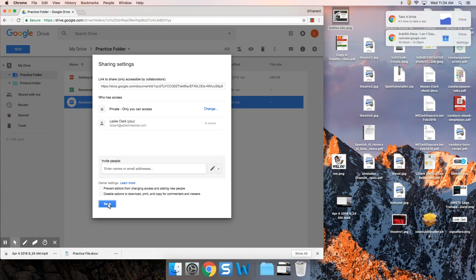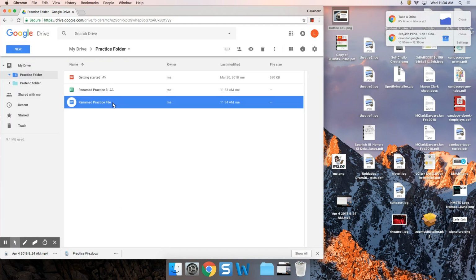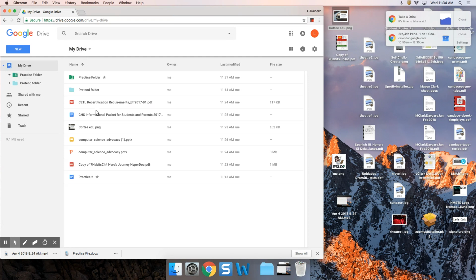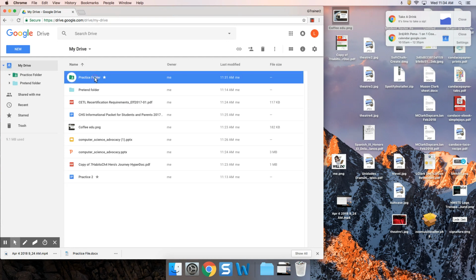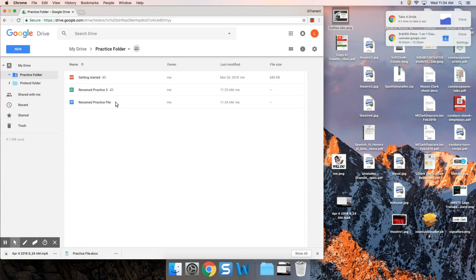So now you will notice in my Drive, there is no longer that icon with the two people in it indicating that this file is shared. I am now the only one that has access to this file, even though I have given Kate access to the folder. I have gone in and specified specific sharing rights to that file, so she can no longer access it.